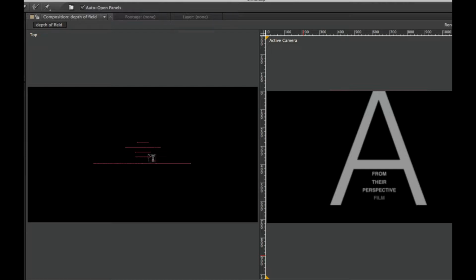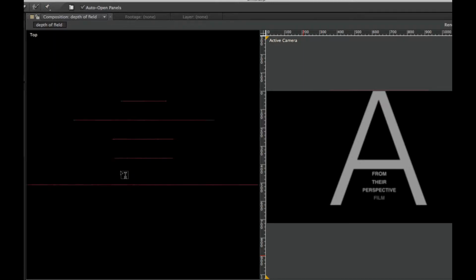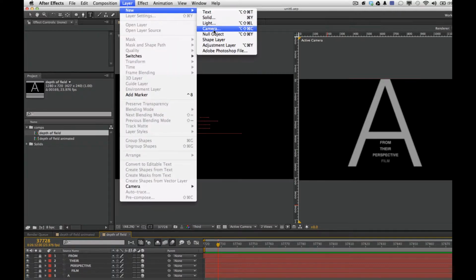So they are set apart in Z space. So we're going to look at how we could focus on a specific distance. So let's bring out a new camera. Layer, new, and camera.